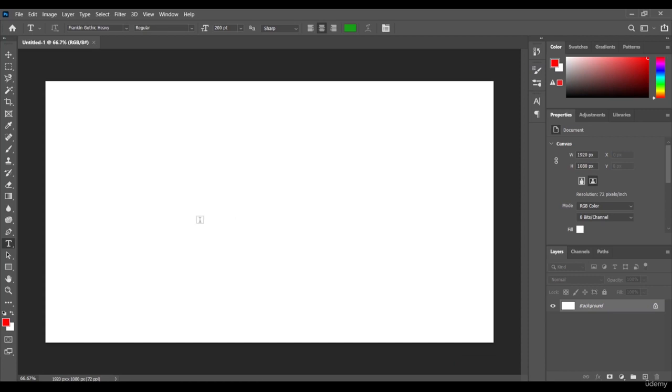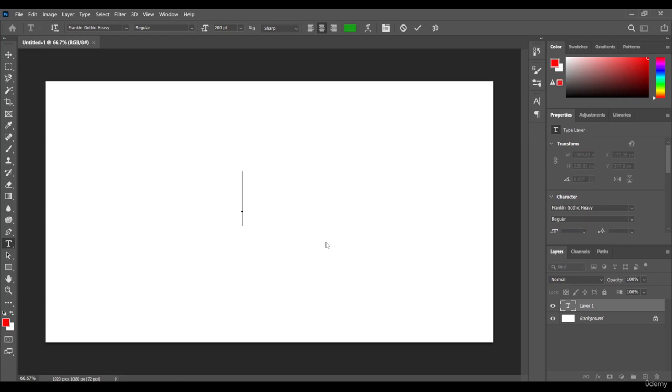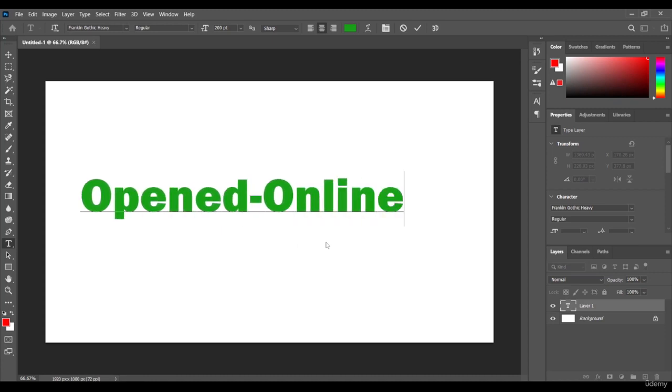document. So at first we have to go for this type tool, and now we have to use this type tool for typing a text. So let me click with my mouse and let me type opened online. Okay, this is my text, and I will apply gradient, stroke, bevel and emboss add-ons in here.